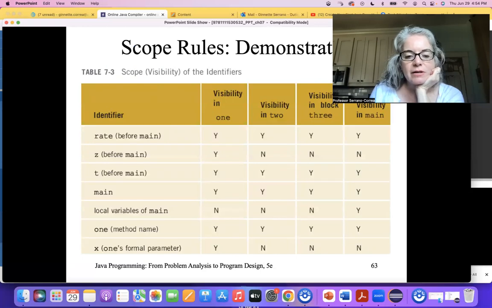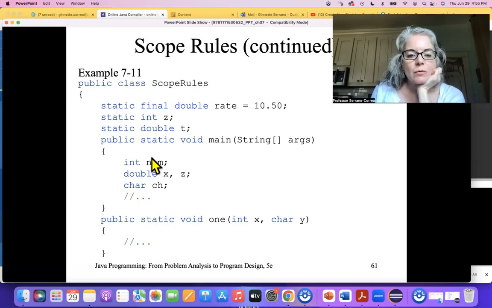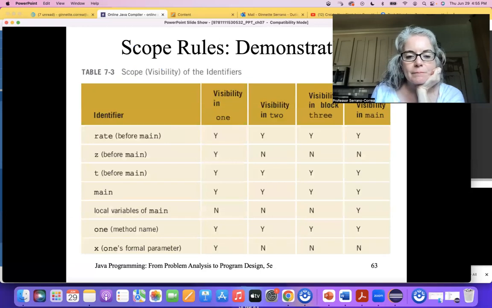Then we have the local variables of main. So main has 1, 2, 3, 4 local variables. These 4 local variables can be used in main and they can be used in the other blocks or visible in the other blocks.